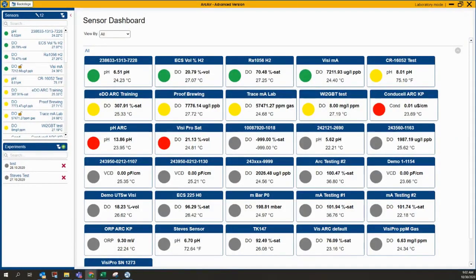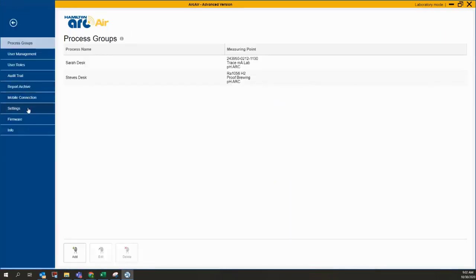Okay, lately we've had some questions on changing passwords on sensors and changing passwords in ArcAir. So let's take a look at that. Passwords in ArcAir are located in the backstage.